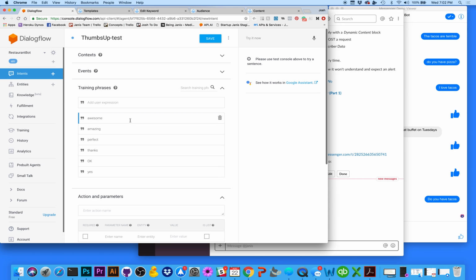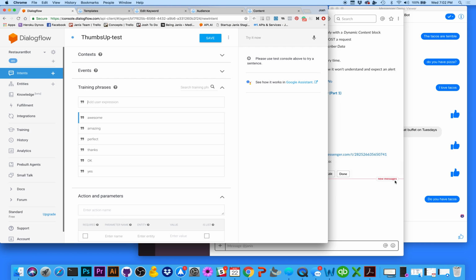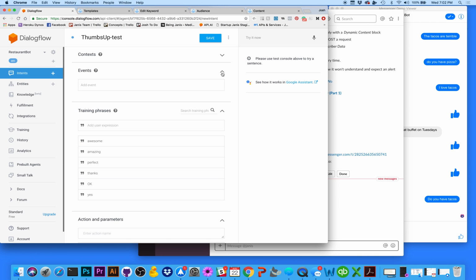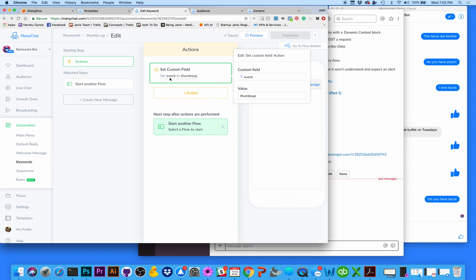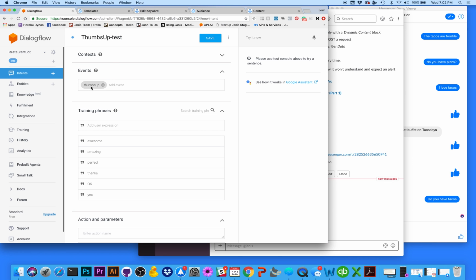One of the things you'll want to do is, you can't add a thumbs up here because this thumbs up is not an emoji. It's not Unicode. Instead, it's a PNG file, an image file. So all you really need to do is click this events, and add an event. That event is going to be thumbs up. We do that because we created that custom field called event, and we've set the value to thumbs up. As long as the value of the custom field matches what you have in this events section of a Dialogflow intent, you'll get a response.